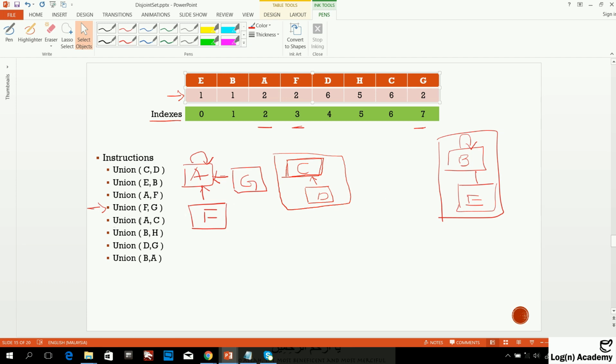Now let's go to this one, A comma C. This is the next operation. Now let's check where is A. A is here, and C is here. Okay, so now we have two different sets. We have C here and we have A here. So there are two different sets and we need to join them. We need to unify them.